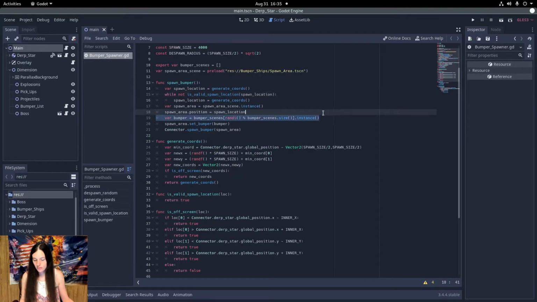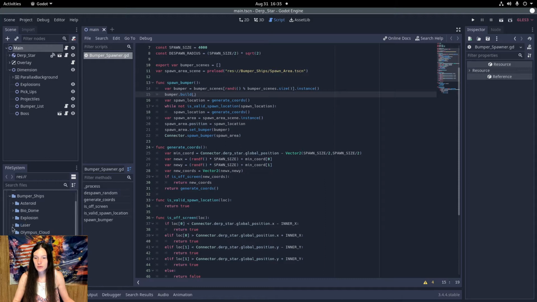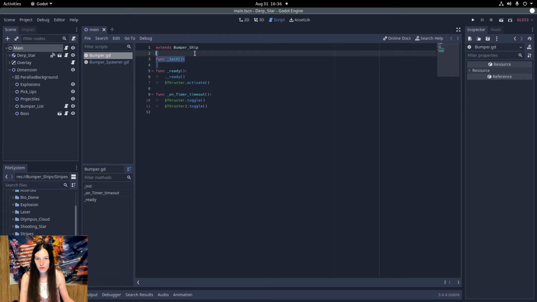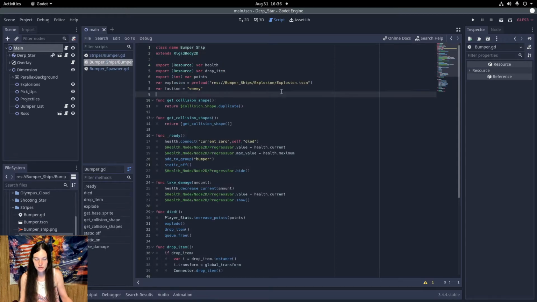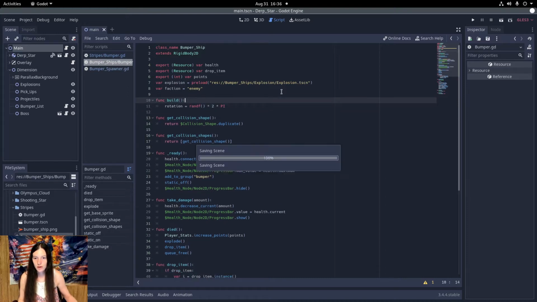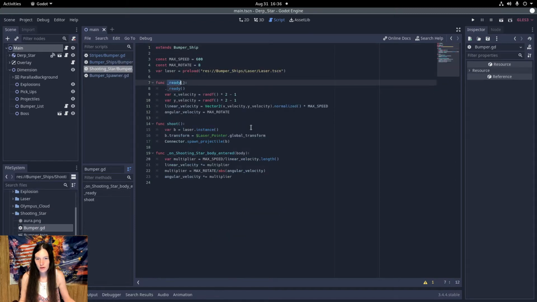So now I'll move the bumper declaration to the top and call the build function on it. By default, I just want to randomize the rotation. So I'll move this from the striped bumper into the bumper ship base class. So add the build function and randomize rotation. For the shooting star, I randomize the direction of movement. So I'll add that to build.